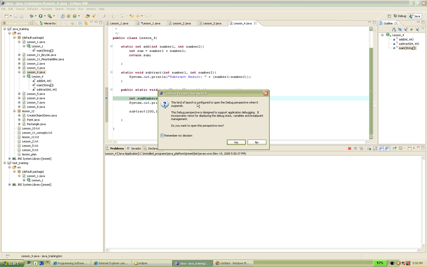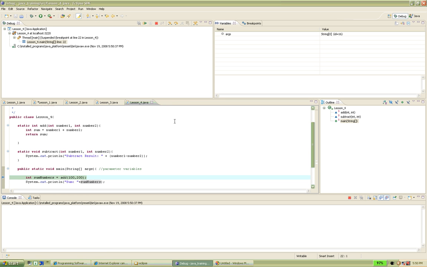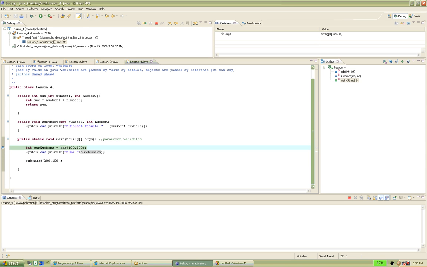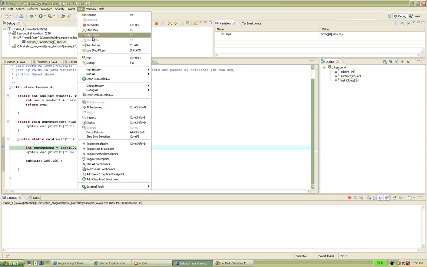It's asking if you want to change the perspective to debug mode or not. Okay. So it is starting here, and maybe are you familiar with this step into, step over, step return?